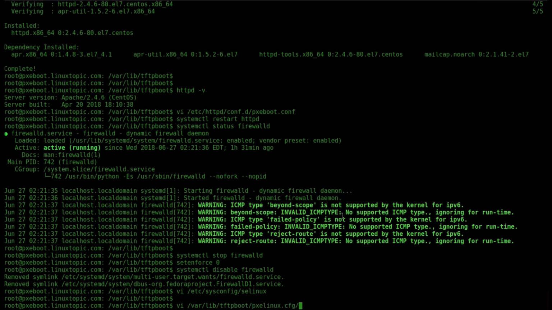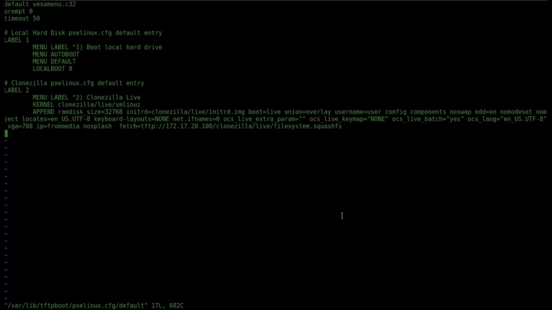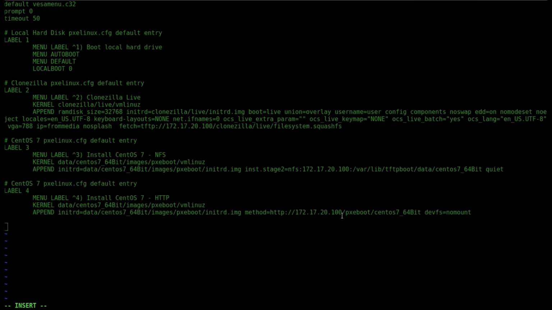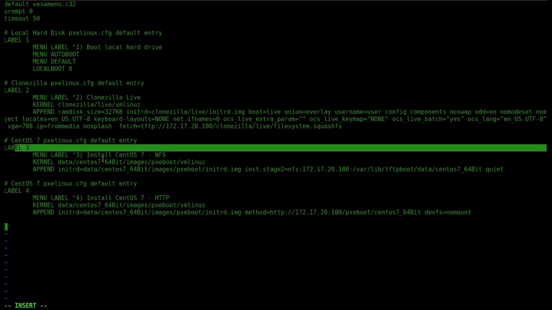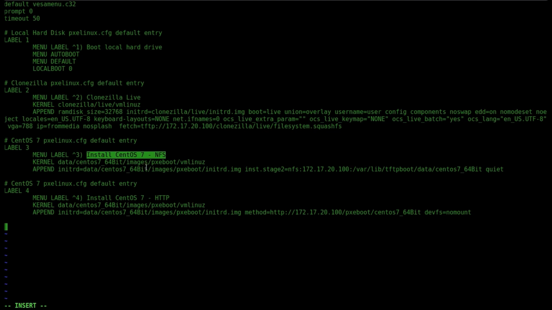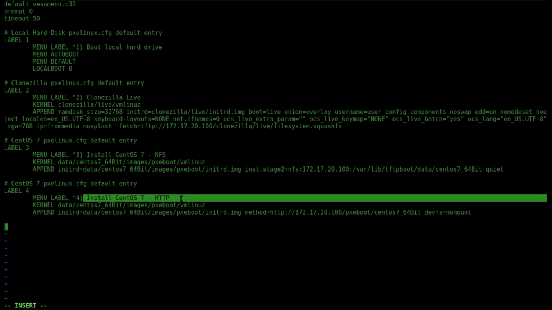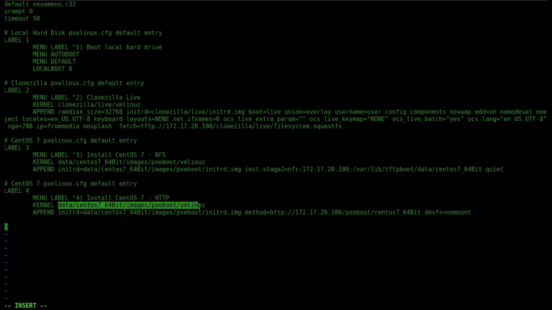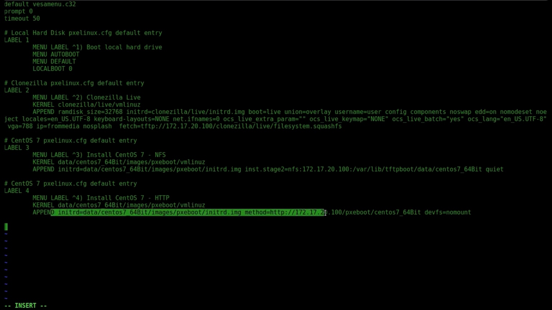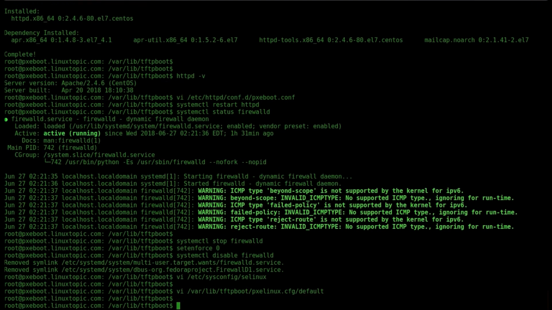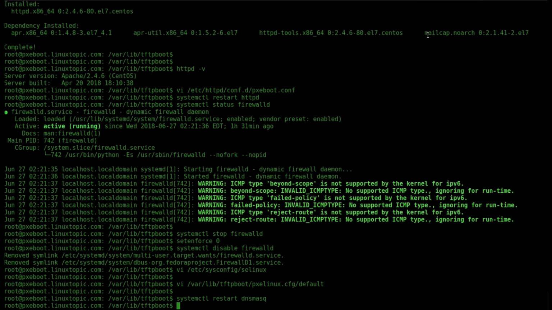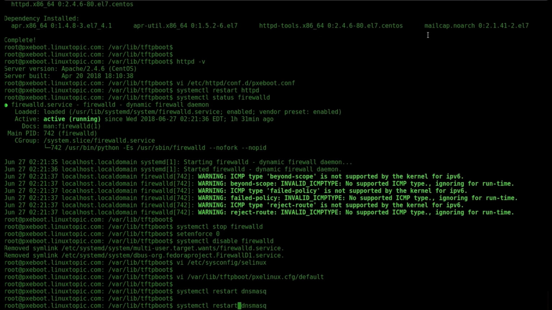The entry for level 3 is via NFS. It has the base path of the initrd file and the NFS path, where we exported. The fourth level is via httpd, it has the base path, and the method is http. Save, exit, restart dnsmasq and check the status. Yeah, it's the DHCP range.